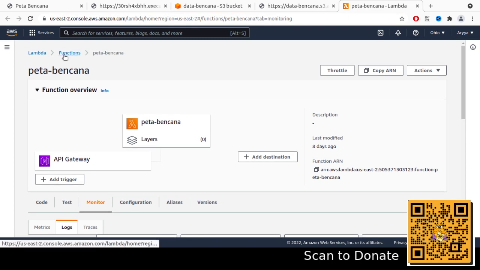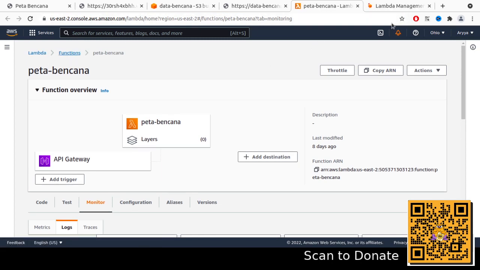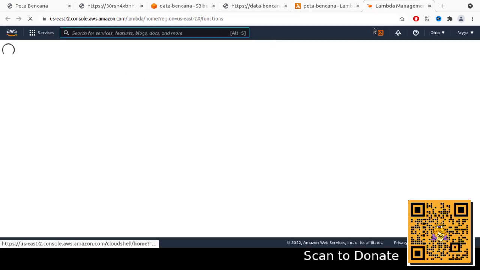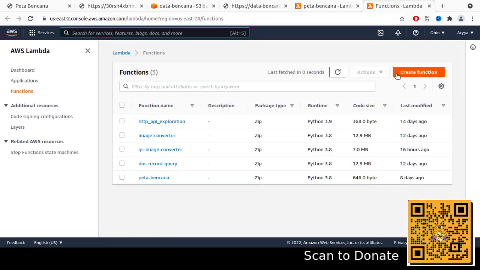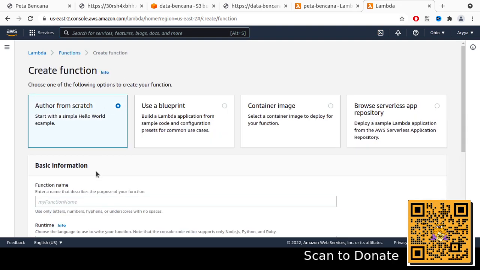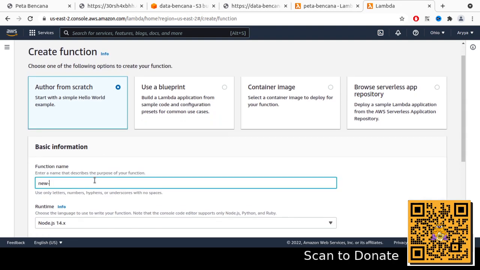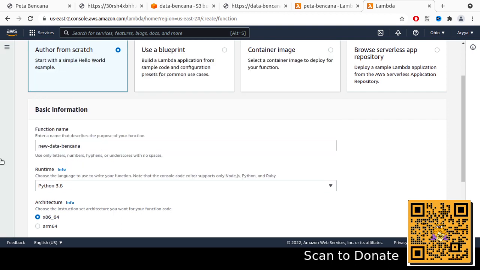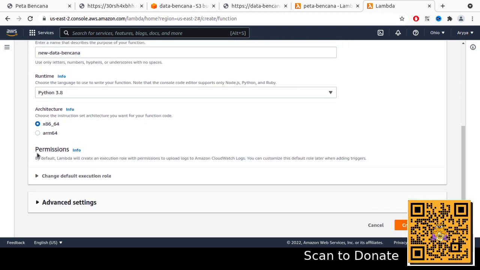Okay, let's start from the Lambda function homepage, something like this. Let's wait for a moment and create a new function. Let's say the new function is called new data bencana. Let's select the runtime. In this case, I will use Python 3.8, and for the permission, let's leave it as default for now and just create the function.